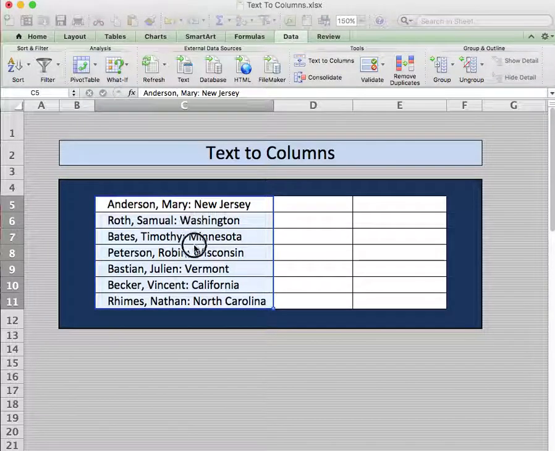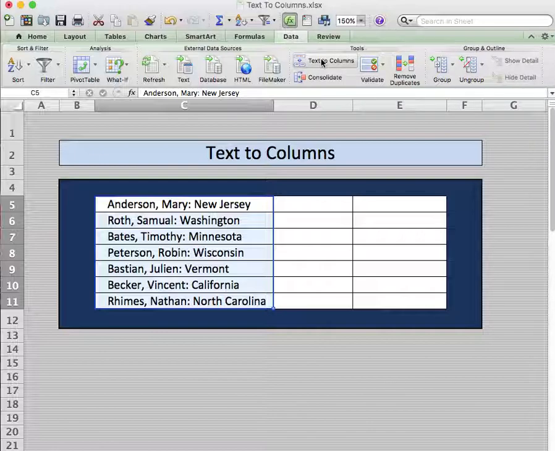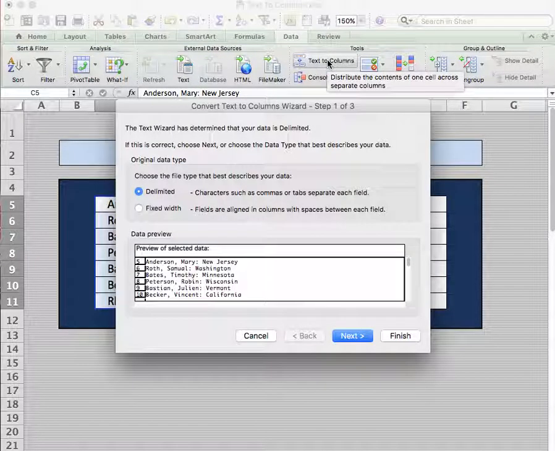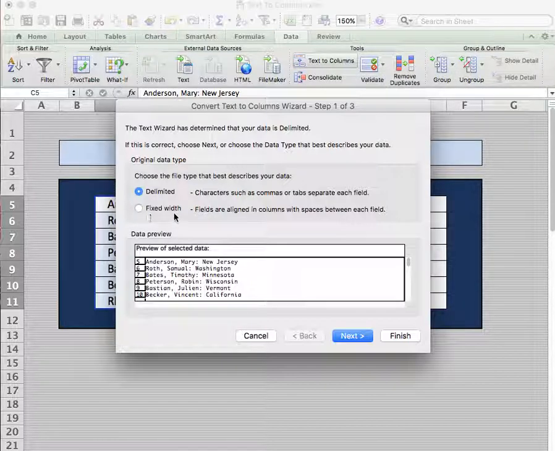So what we're going to do is highlight all this information that we want to break apart. We're going to go to the Data tab on the ribbon, and then go to Text to Columns. When we choose this, you have two options. You can either choose delimited or fixed width. Now we are going to choose delimited, but I'm going to choose fixed just so I can show you why we're not going to take that one.